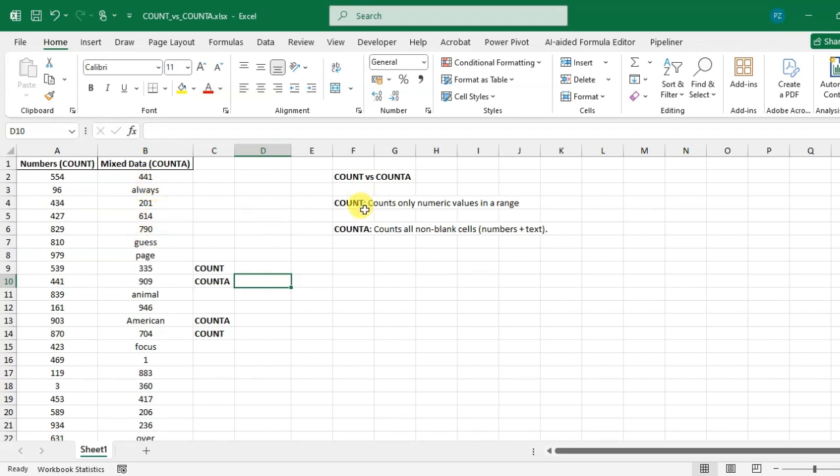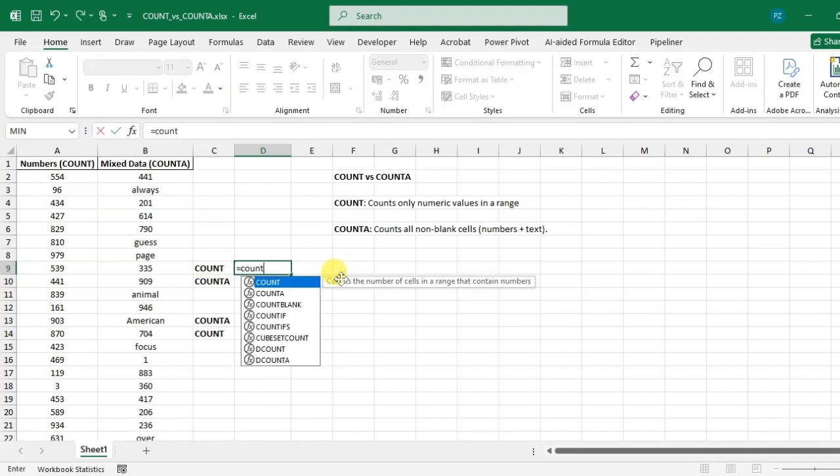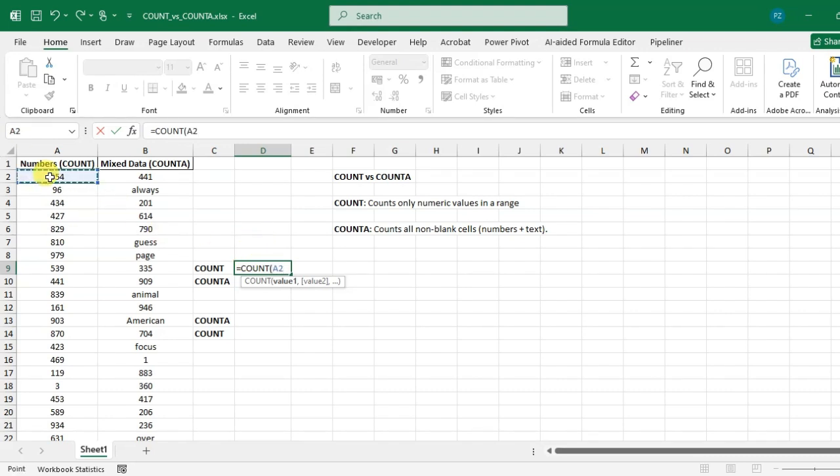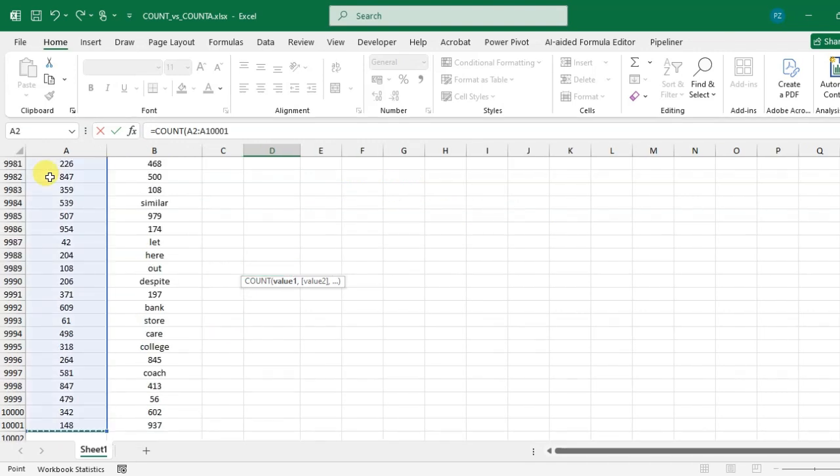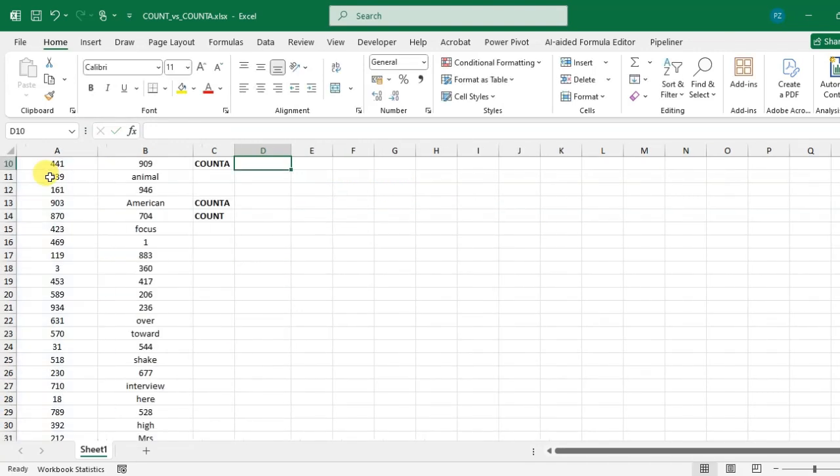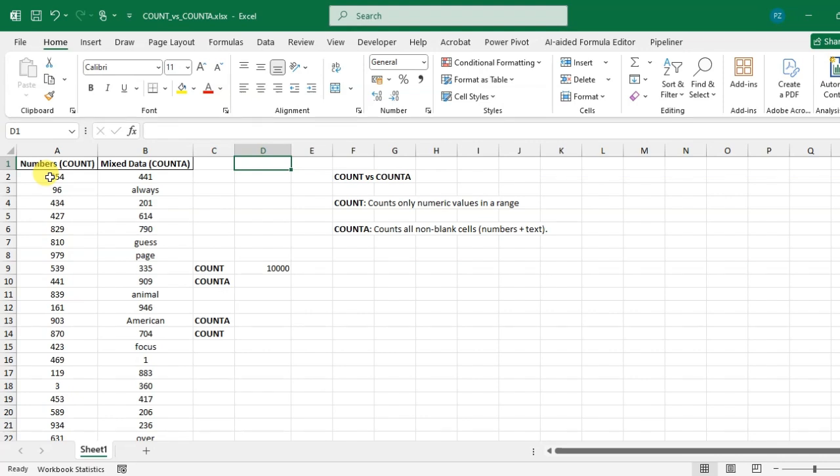COUNT counts only the numeric values in a range, and COUNTA counts all non-blank cells, meaning numbers plus text. So let's start. Simply select the cell for the COUNT function, type equals COUNT, and select the range of data. Select the first cell and use the shortcut Shift Control Down Arrow to select the entire column. Press Enter and that's it. Here the first column counts 10,000.